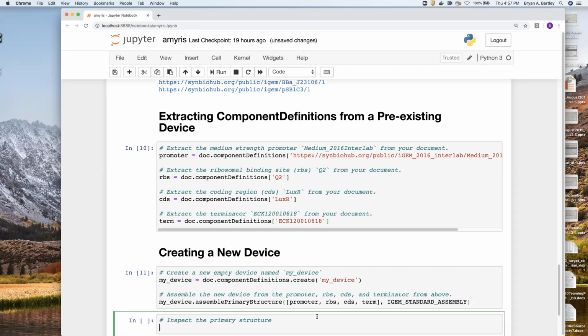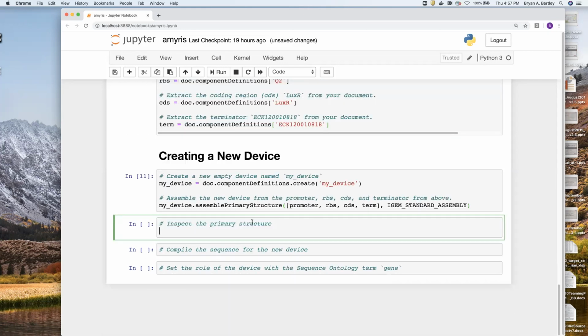So now that I've done that, I can iterate through the primary structure. Can you hear us?